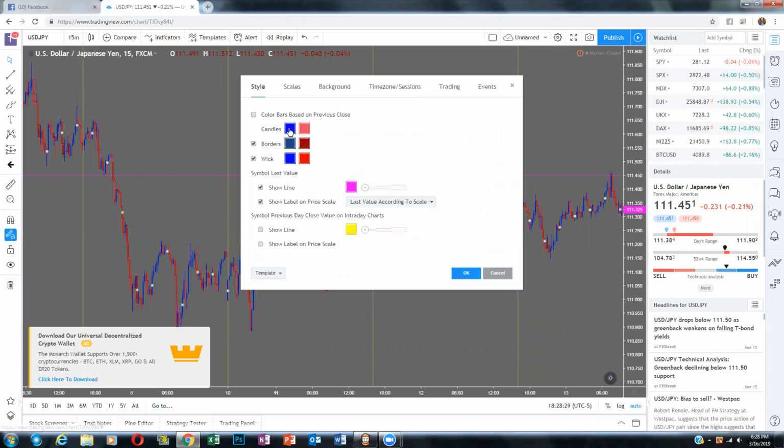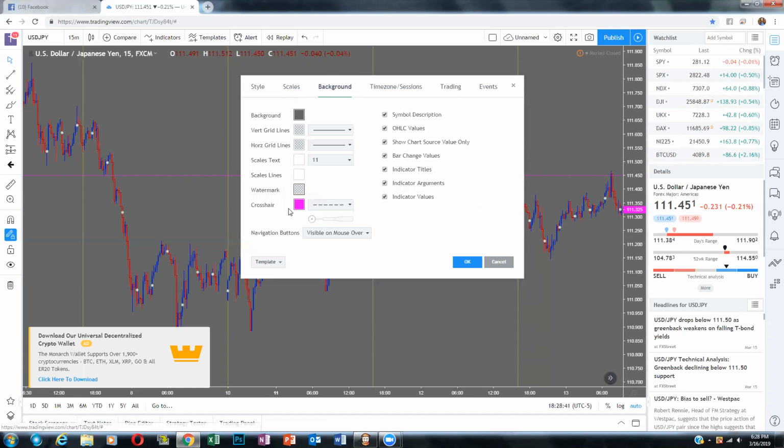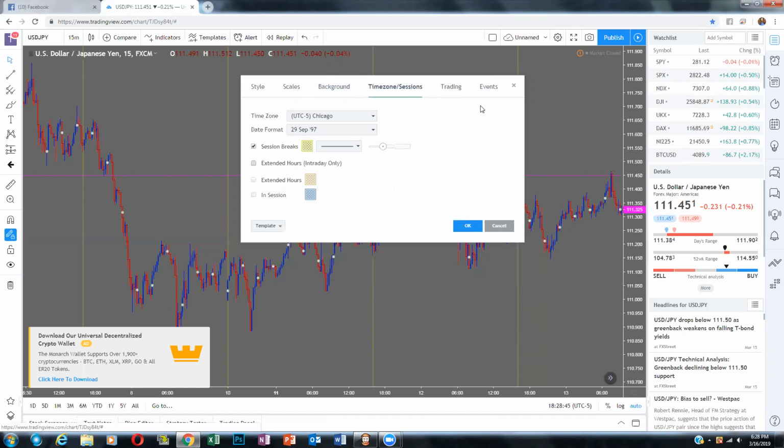So you have your style, you can click on it, change it to whatever colors. Scales, I have never touched the scales. The scales are just fine for me, but if you want to change it, this is where you would do so. You can change your background color from here. One thing that is very important with the market makers method is you do need to know when your sessions begin. And right here you have your session breaks, so you want to make sure that box is checked.